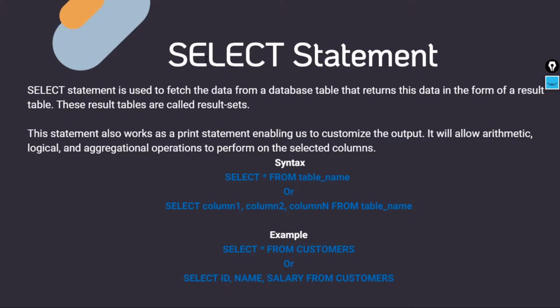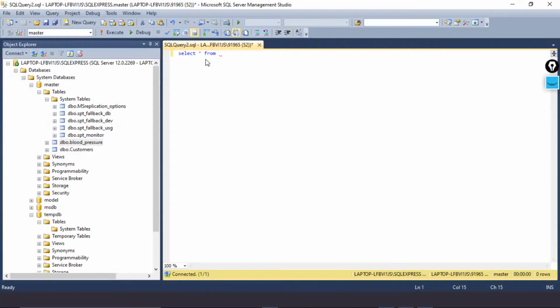Theoretically, select statement is used to fetch the data from a database table that returns the data in the form of a result table. These result tables are called result sets. This is technical understanding, just book information. The statement also works as a print statement, enabling us to customize the output. It will allow arithmetic, logical, and aggregational operations to be performed on the selected columns. Let me go to the environment.